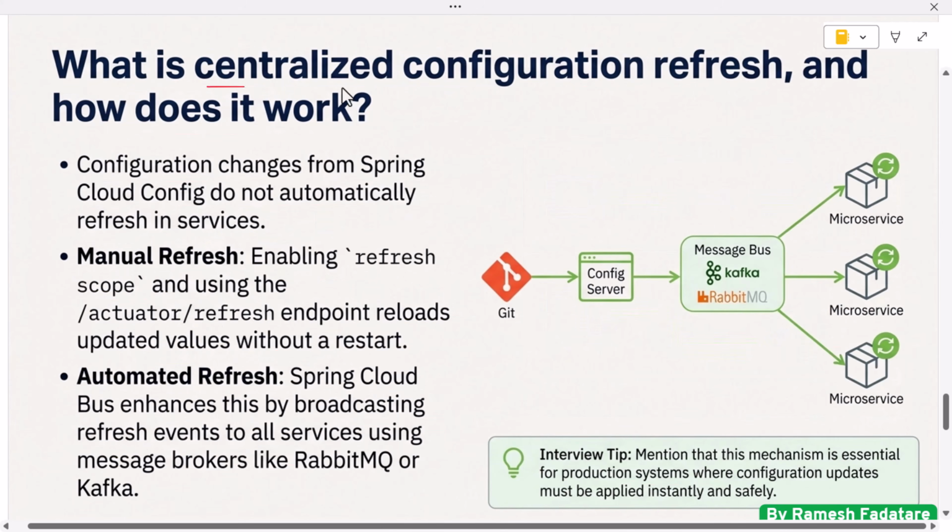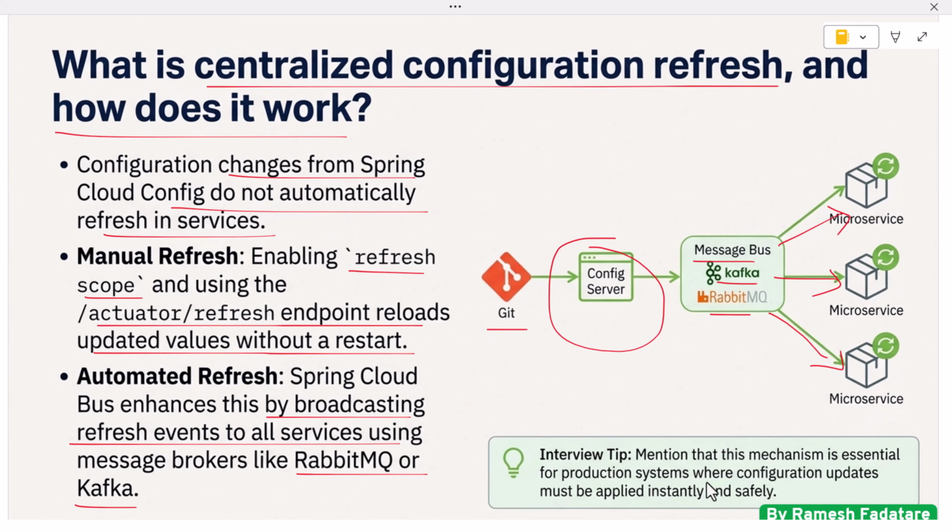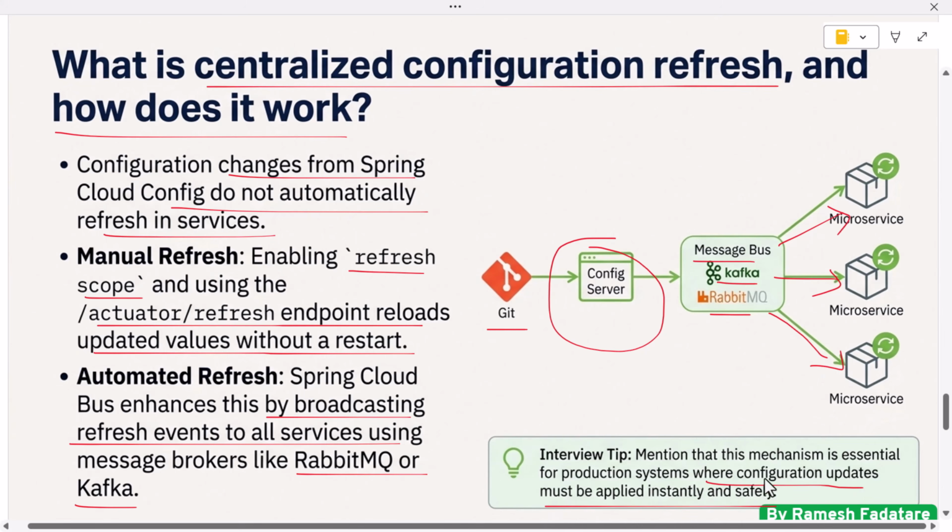Next, what is centralized configuration refresh and how does it work? With Spring Cloud Config, microservices fetch configuration from a central repository. But configuration changes do not automatically refresh. By enabling refresh scope and using the actuator refresh endpoint, services can reload updated values without restarting. Spring Cloud Bus enhances this by broadcasting refresh events to all services using message brokers like RabbitMQ or Kafka. In interviews, mention that this mechanism is essential for production systems where configuration updates must be applied instantly and safely.